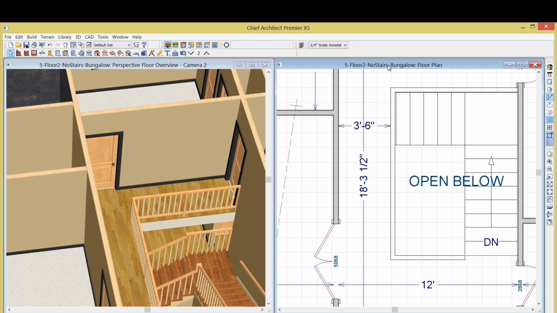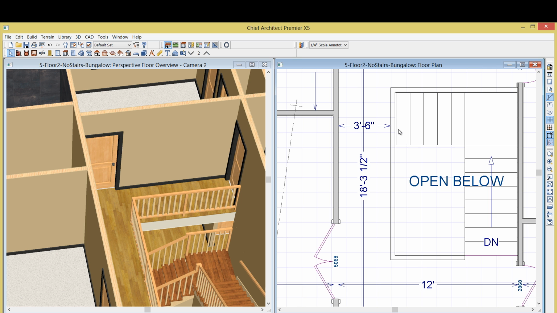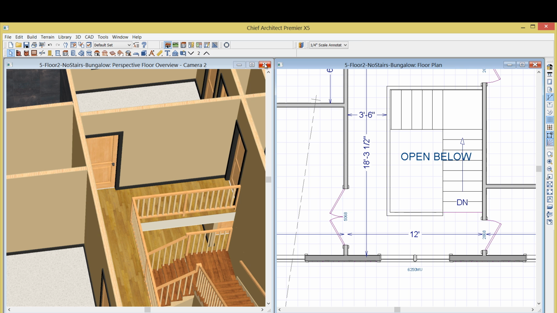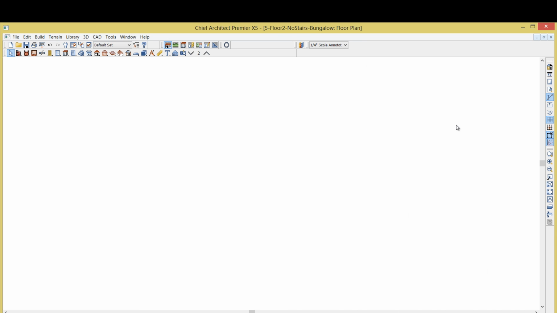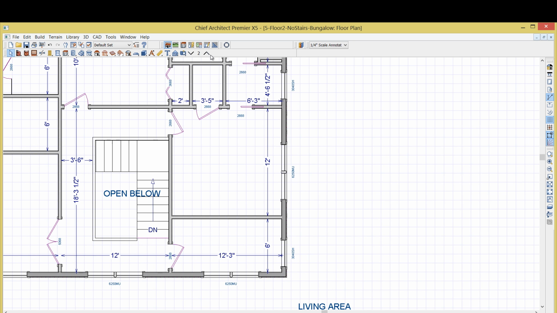Let me toggle on my reference layer. I'm going to use the F9 key. So you can see the stairs start below floor 1. They come up through the railing, and obviously the next step is to make sure that we have enough headroom. Let me close the 3D view down, and let's talk a little bit about the stair details in here.